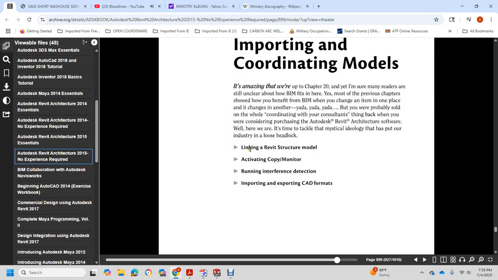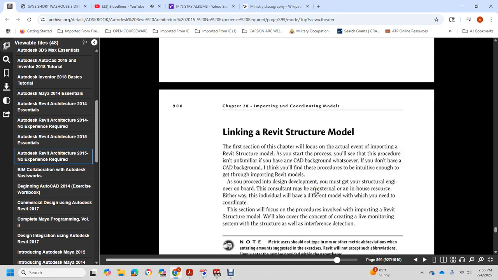Linking Revit structure model, activating copy monitor, building reference interference detection, importing, exporting CAD formats. Alright, linking Revit structure model. The first section of the chapter will focus on importing Revit structural models, starting with the process for those unfamiliar with the CAD background.